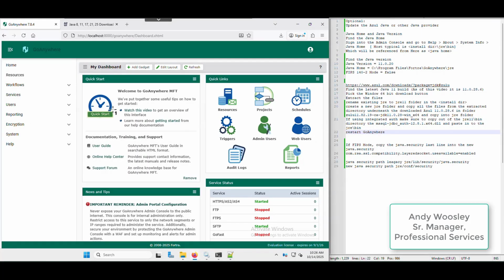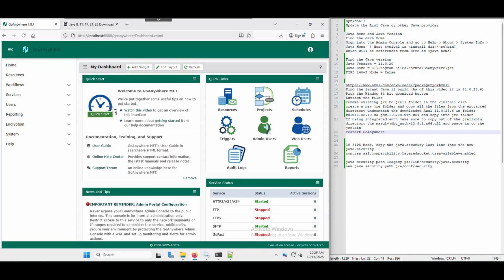Hello and welcome to the Java upgrade, which is an optional upgrade for this GoAnywhere Windows environment. When we upgrade Java, we're replacing the existing version, in this case Java 11, with the latest release provided by, in this case, Azul. But you can do this with other Java providers like Oracle.